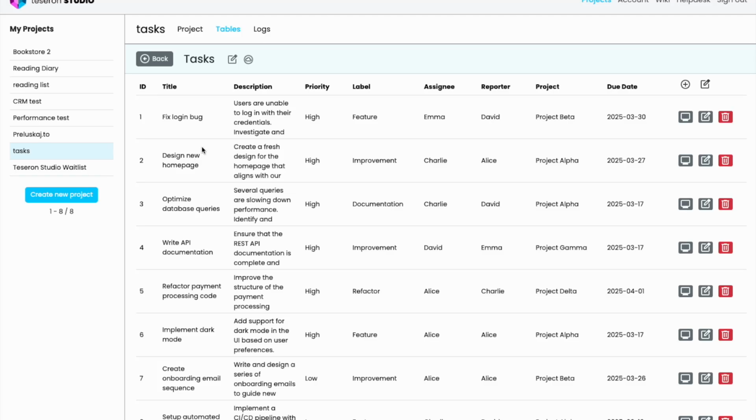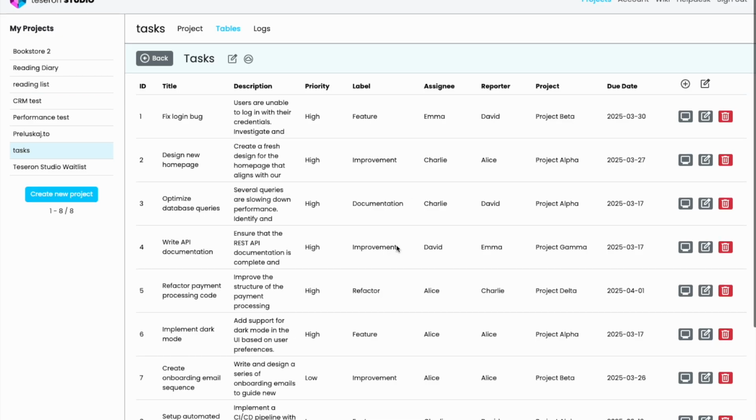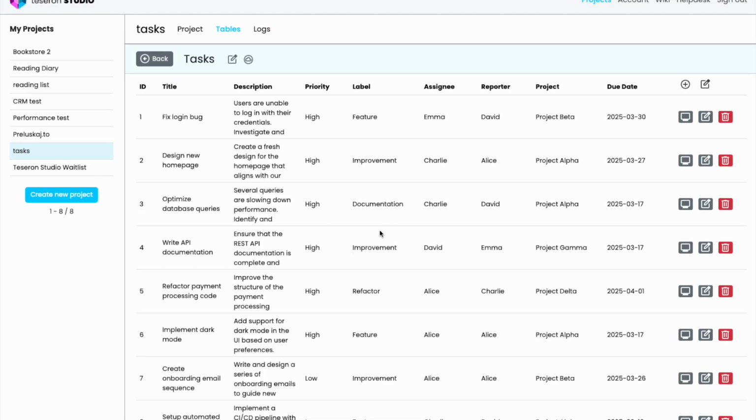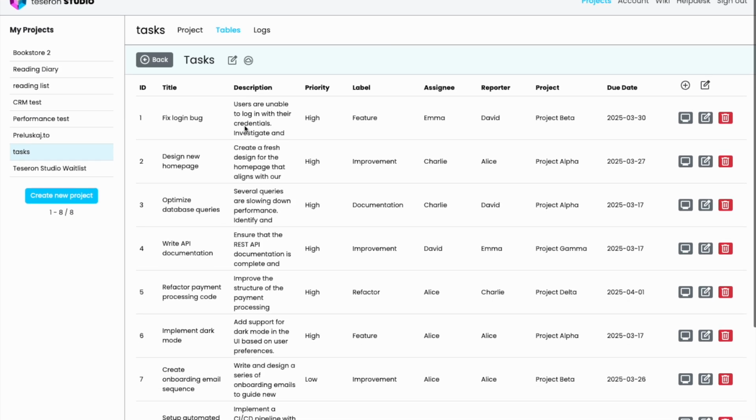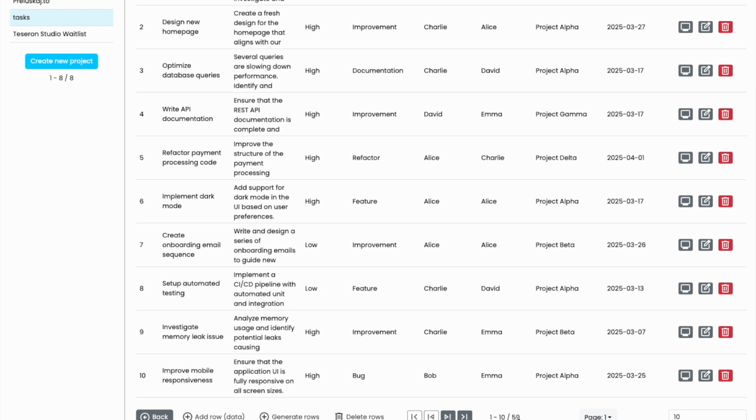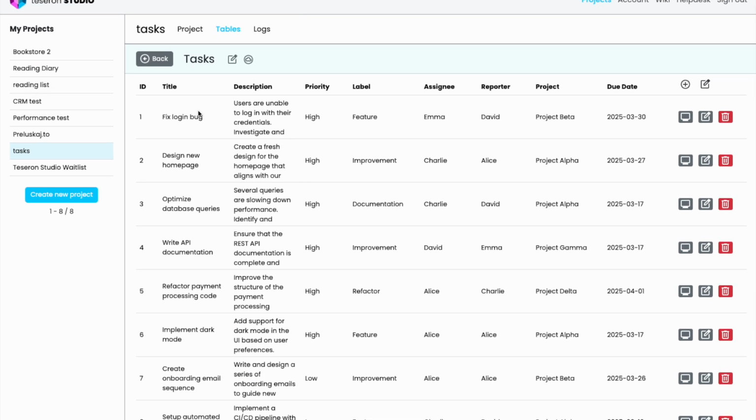Hey guys, so in this video I'm going to show you how you can possibly save up some workload units, probably quite substantial workload units in Bubble.io by using Teseron STUDIO. So here we have a project in Teseron STUDIO where I imported approximately 60 tasks, I believe. Yeah, 59 tasks, which all have titles, descriptions, priority, label, assignee, reporter, project, and some due date.